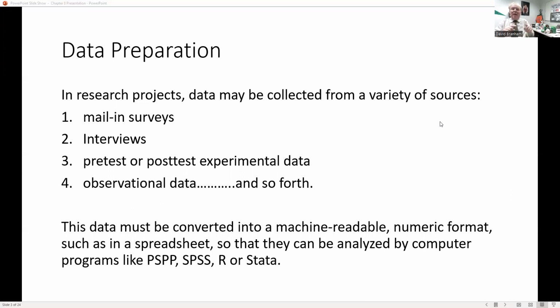And this data has to be converted into a machine-readable numeric format, like a spreadsheet, so that it can be analyzed by computer programs like PSPP or SPSS or R or Stata. Those statistical programs are usually where we put our data in. And from there, we are able to convert it into descriptive data, or if we want to, we can do those exploratory analyses like t-tests and so forth for our experimental designs or our regression equations.